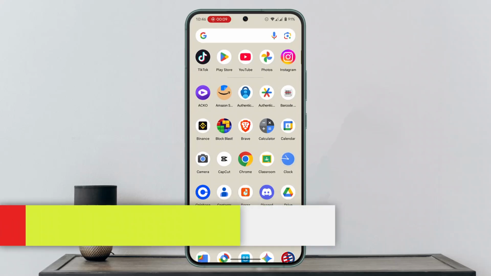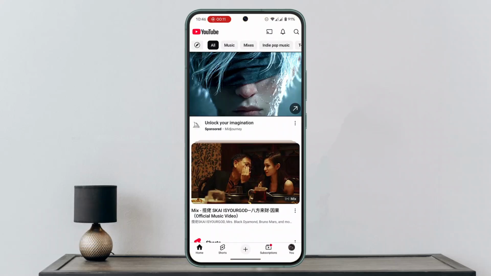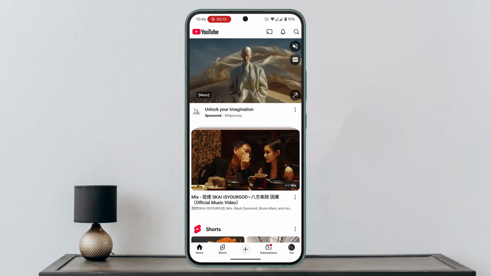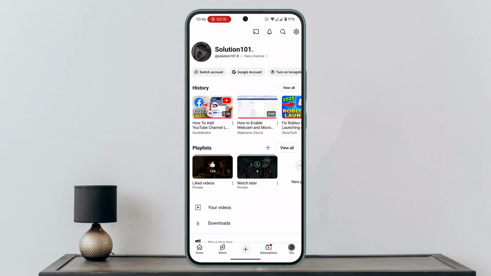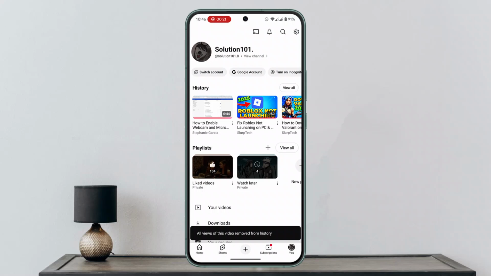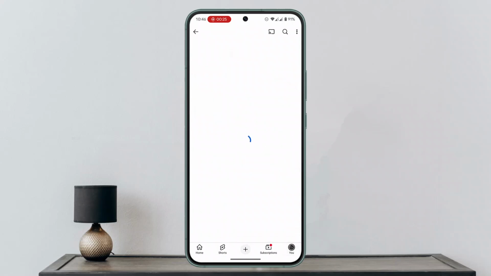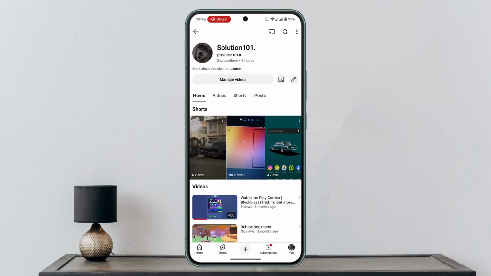To do this, you want to first of all open your YouTube channel, and once you've opened up your YouTube channel, then go to the You section from the bottom right hand side corner of your screen. So once you've opened up your YouTube channel, then you want to go ahead and click on the You button, after which you want to go ahead and select the channel or click on view channel.